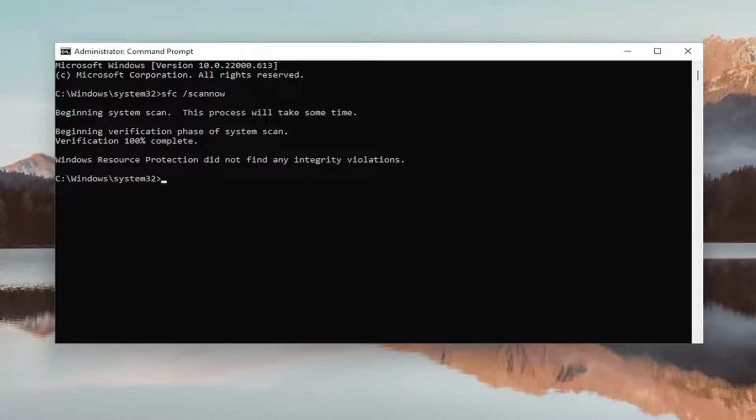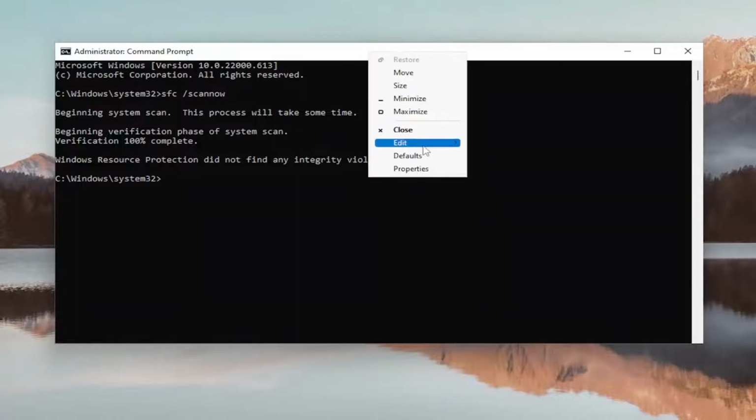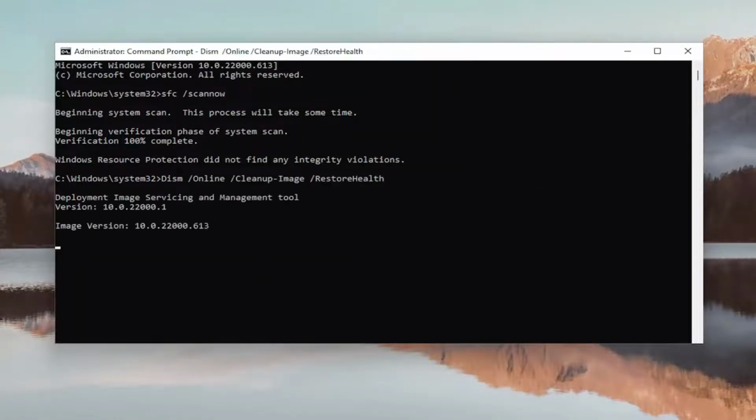Okay, so once that one is done, go ahead and copy the second command in the description of my video and then paste it into the Command Prompt window the same way we did the first one and hit enter.